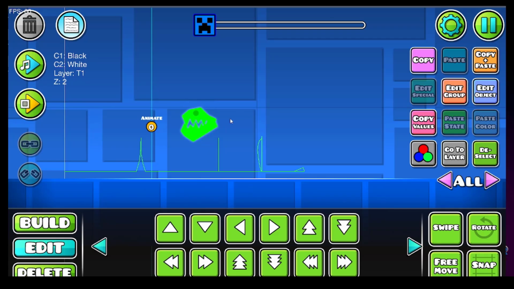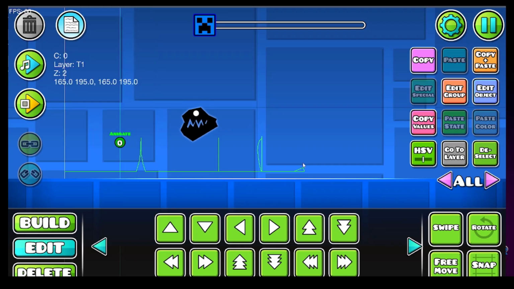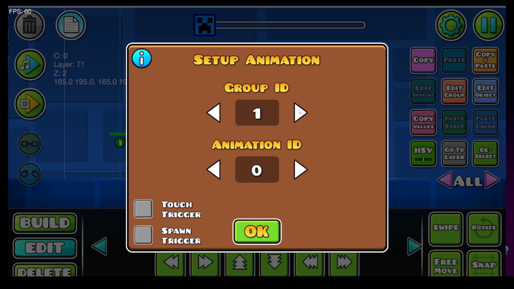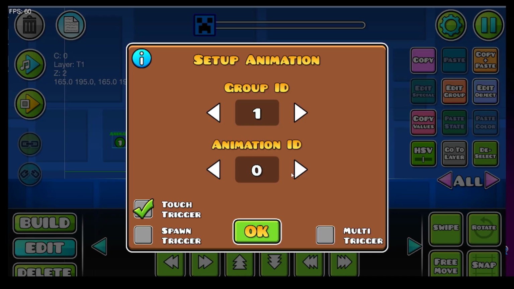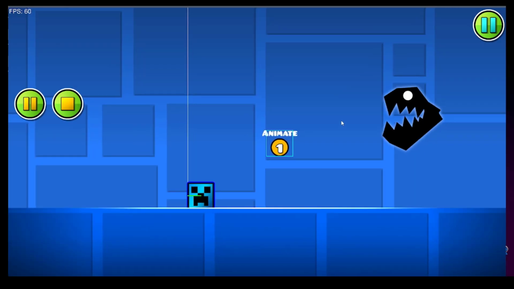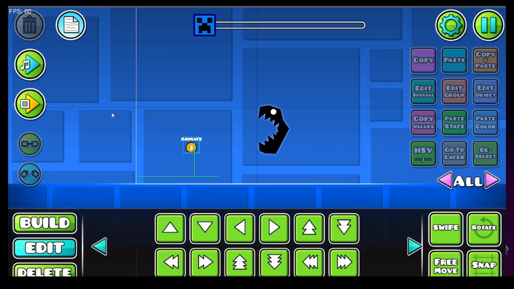I'm going to make this thing always open his mouth. We're going to add this monster to a group, and we're going to set the group ID and the animation ID. This over here will give you the animation IDs. Attack 1 is 1. We're going to give the animation ID 1. And that monster is now constantly opening.